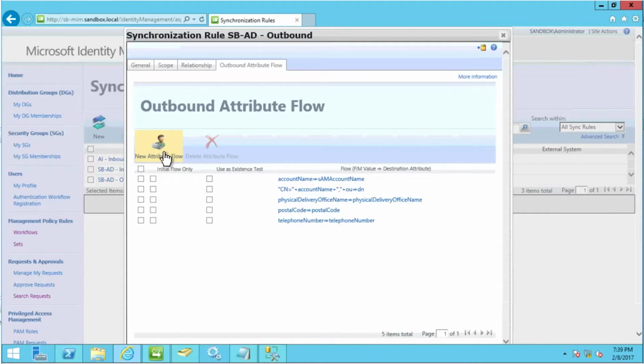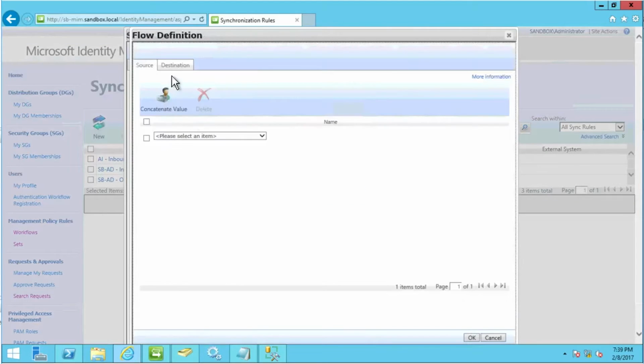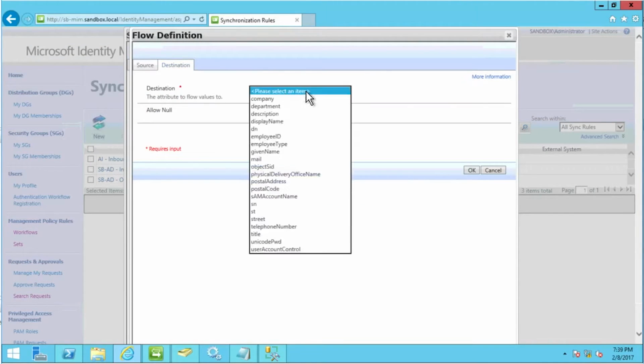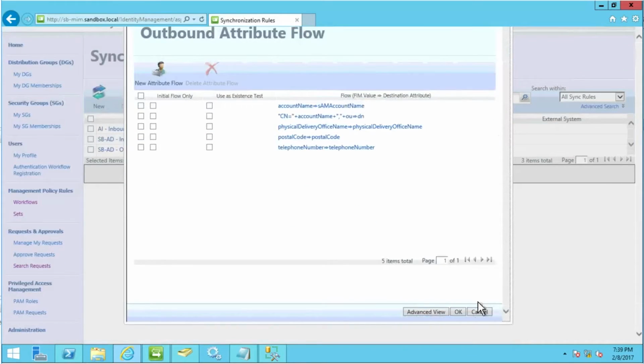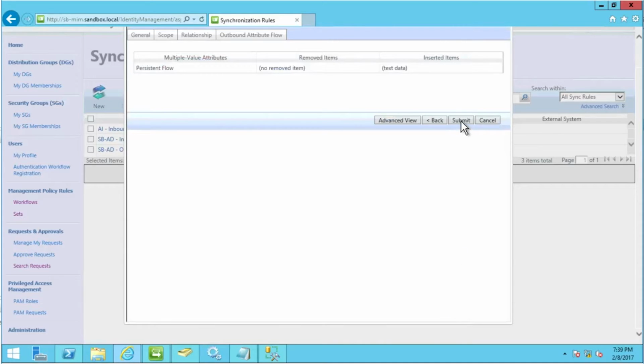So there's two more attributes that I want to update in AD. The street address as well as the middle name. So if I try and add the destination, I do not have street address and I do not have middle name. Well, why aren't these showing up? Well, let's go ahead and cancel out of that and let's save with OK and submit.